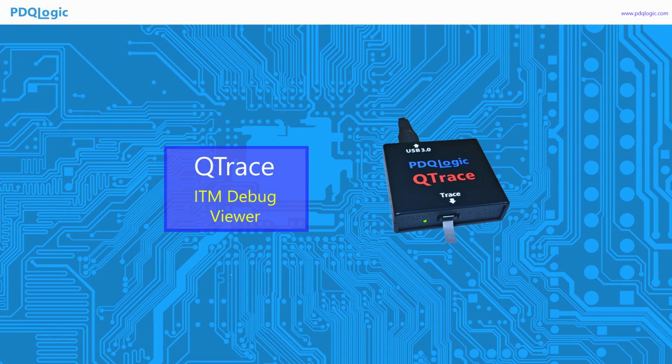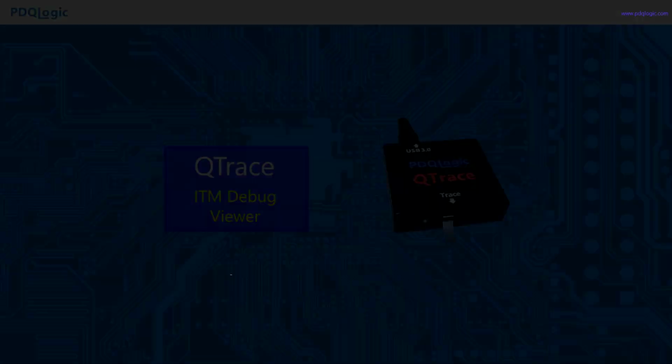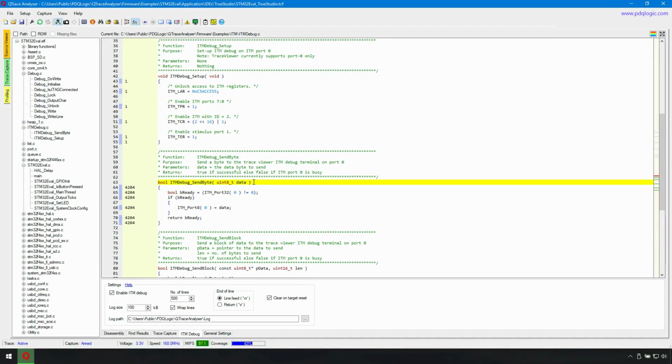Lastly, the QTrace Analyser has an integrated ITM debug viewer. This is essentially a terminal emulator window which displays debug messages output by the firmware. Instead of requiring a separate UART and an RS-232 lead, the firmware writes to a specific processor register to insert user-defined strings into the trace data stream. So I'll restart the processor to show the startup debug messages and the subsequent timeouts output by the demonstrator firmware.